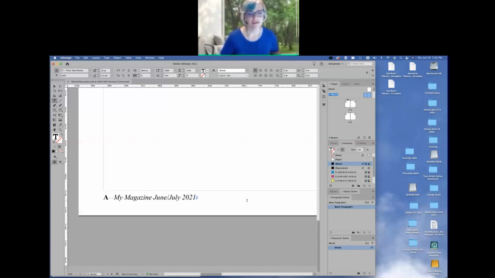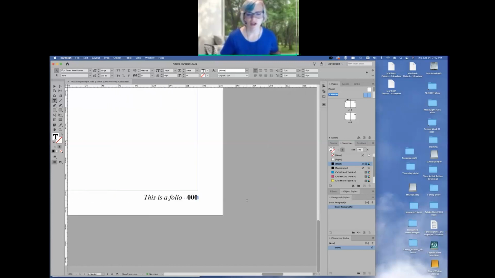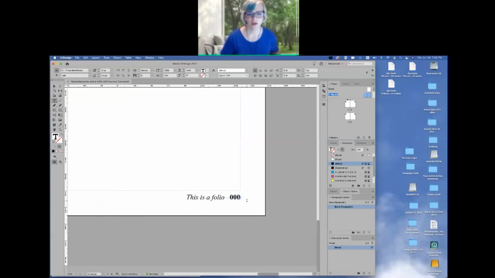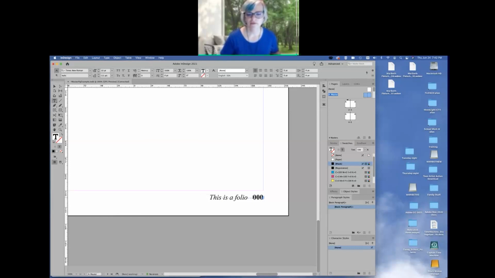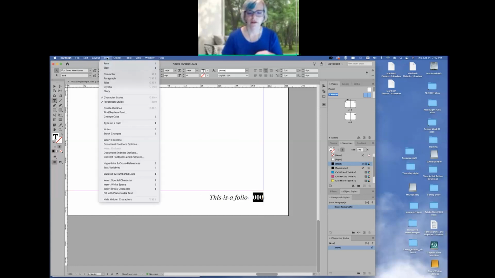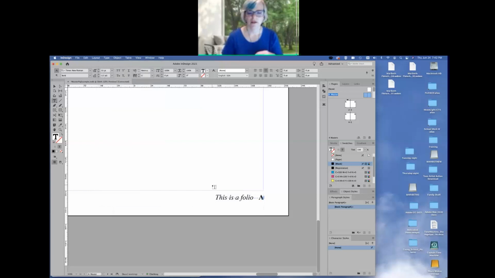I need to do the same thing on the right-hand page that I just did on the left. So let's scroll over there with your type tool active. Let's highlight the 3 zeros, which are already formatted, Times New Roman bold, 10 on 12, point type. All right, let's go to our type pull-down menu. Insert special character, markers, current page number. Right, if I'm successful, there'll be an A there.